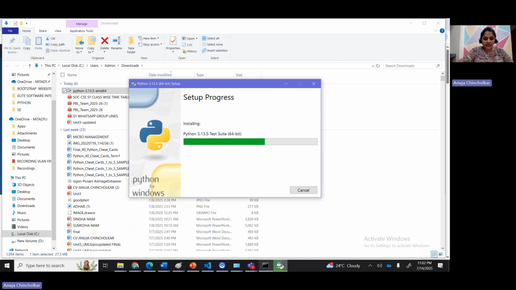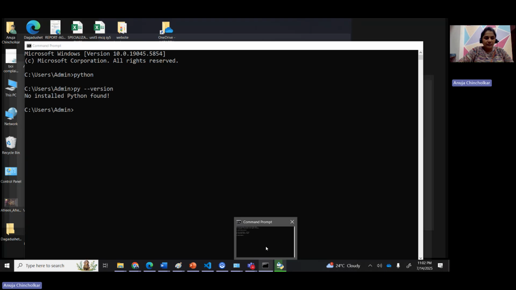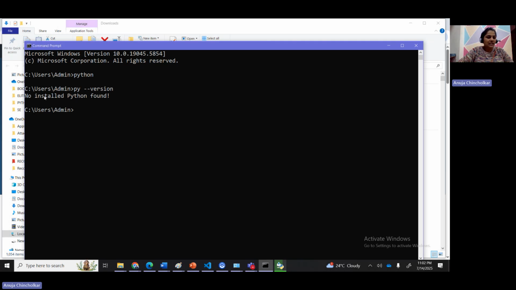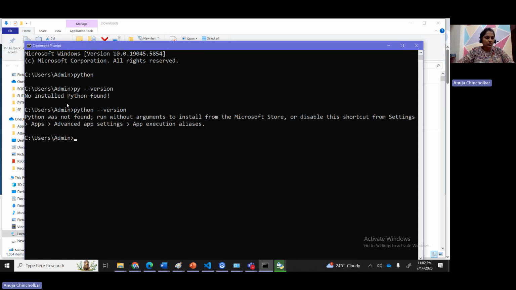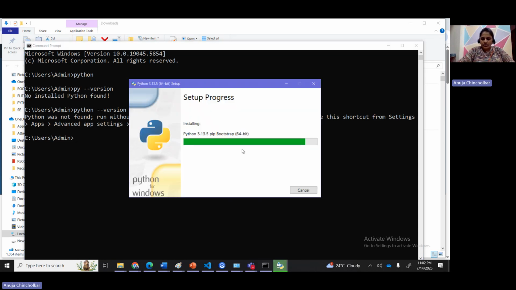We have to wait for a while. We have seen that there was no Python installed or found. So how to check whether Python is installed on your machine or not? With this, py, or otherwise you can even type python --version. This also gives Python was not found. So here we will be completing the setup. Let's wait. Later on we will check how we can use this Python environment using IDLE.